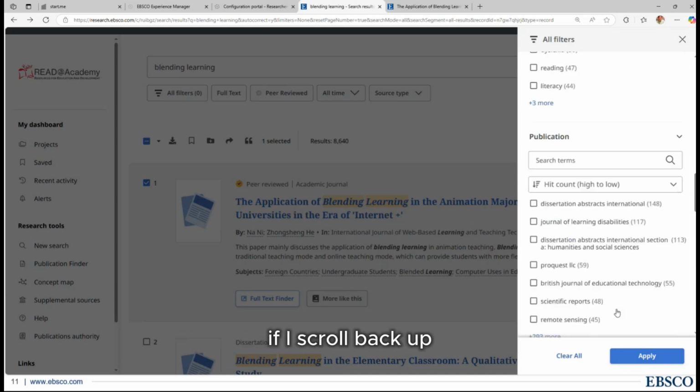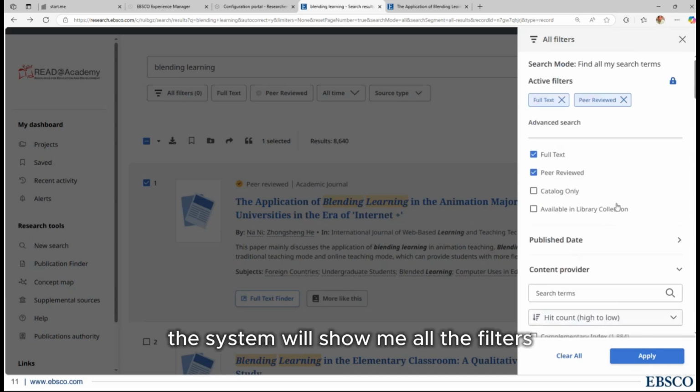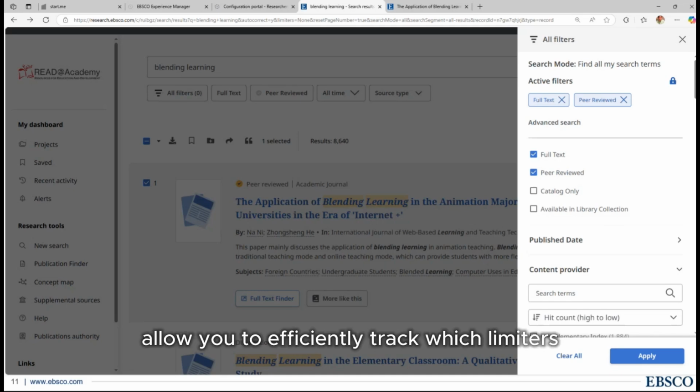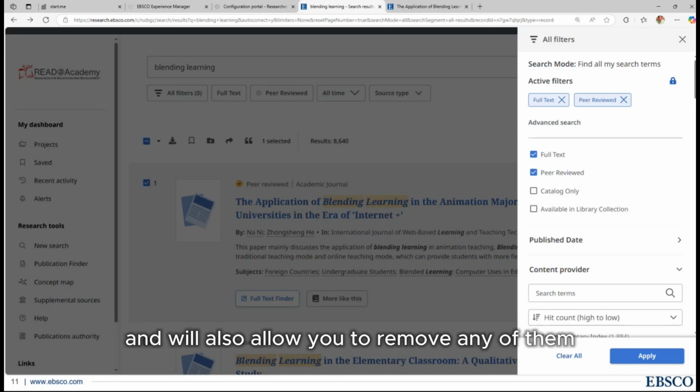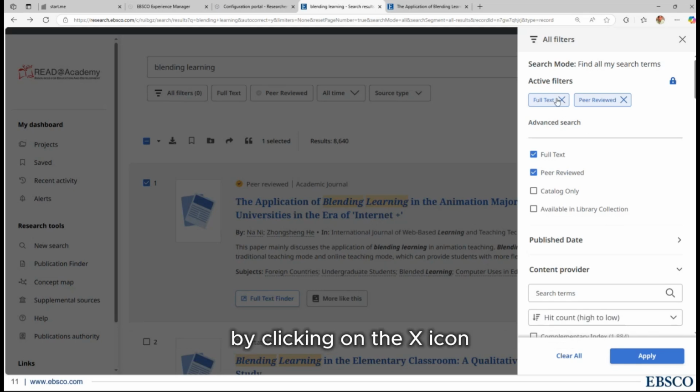If I scroll back up, the system will show me all the filters that I've selected. I can find them in the active filters area. The active filters will allow you to efficiently track which limiters have been applied and will also allow you to remove any of them by clicking on the X icon. You can click on the X icon or you can also clear everything, if you want to reset your filters.